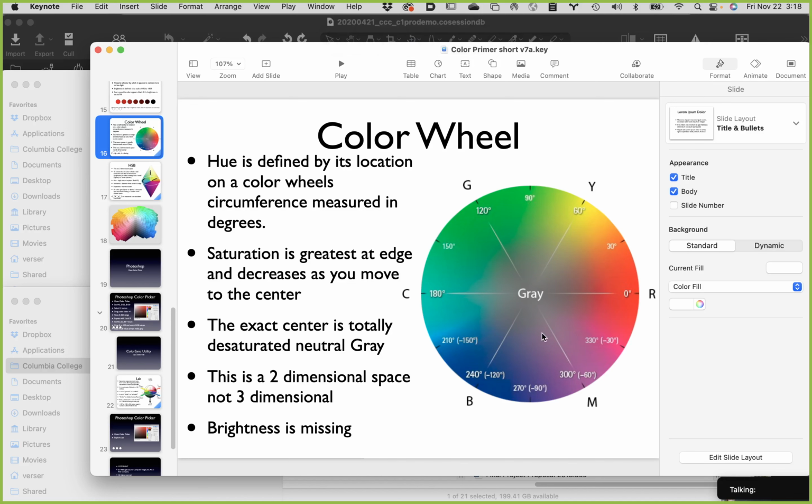So the color wheel right here. As you go around the edge of the color wheel, you have changes in hue. At 3 o'clock we have red, at 1 o'clock we have yellow, at 11 o'clock we have green, at 9 o'clock we have cyan, at 7 o'clock we have blue, at 5 o'clock we have magenta. The thing to notice about this color wheel is it does not contain brightness. You don't see any whites or blacks in here.